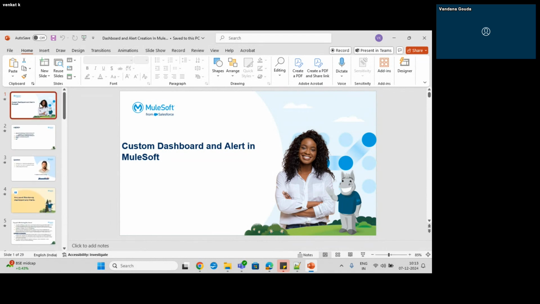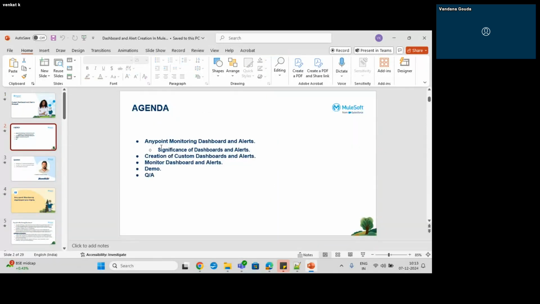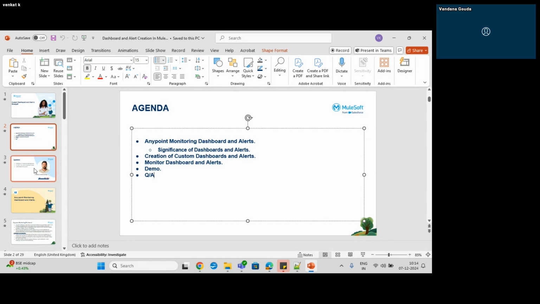This session is about creating custom dashboards and alerts to monitor the API. The main agenda today is Anypoint Monitoring dashboards and alerts, the significance of dashboards and alerts, how to create custom dashboards and alerts, and monitoring the alerts in MuleSoft. I'll show you a sample demo for creating alerts. I can also show the dashboard, but that is not available in my login. After that, if you have any queries, ask me at that time.